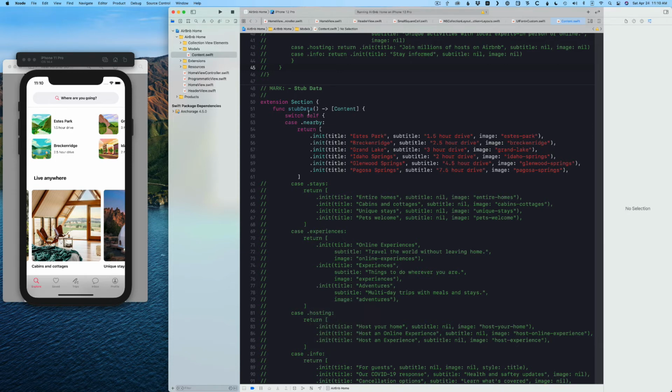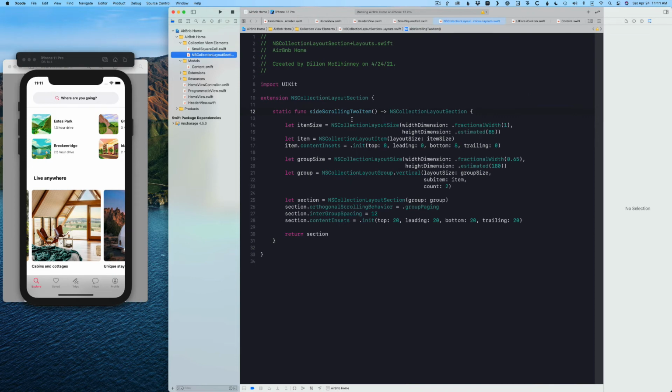We have our data model, we have our layout, we have our cell. We just need to build the collection view. So we are going to use an initializer for UICollectionViewCompositionalLayout, which takes a closure. And in that closure, we're given a section index and a layout environment. We need to return an NSCollectionLayoutSection. And since we defined our section as a static function on NSCollectionLayoutSection, we can just use dot syntax to pick our layout.